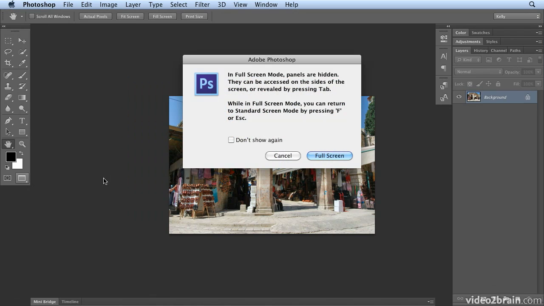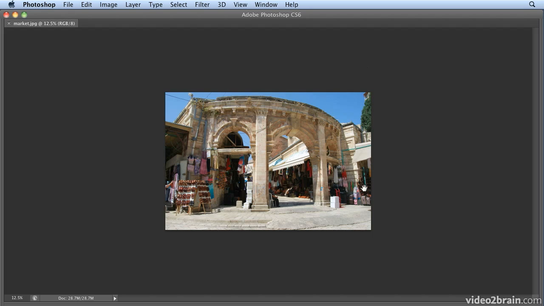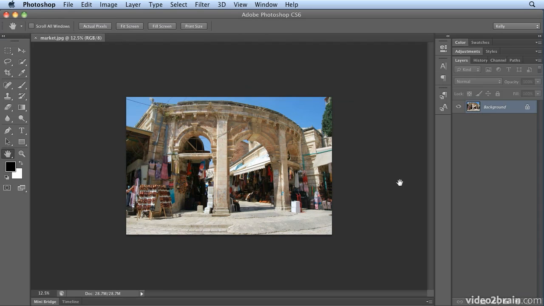Each click changes screen mode, and it will even warn you that it's going to hide the panels, and you can get to them by going to the side of the screen or by pressing Tab. I'm going to go ahead and say it's okay to go to full screen, and let's try that Tab key trick. Tab will reveal your options bar across the top, your toolbar, and your panels. Tab again will hide them. F by itself on the keyboard will go back to standard screen mode. If you ever lose your panels, just hit Tab. It's a toggle to hide and show them.